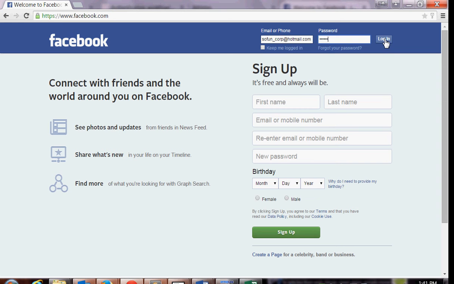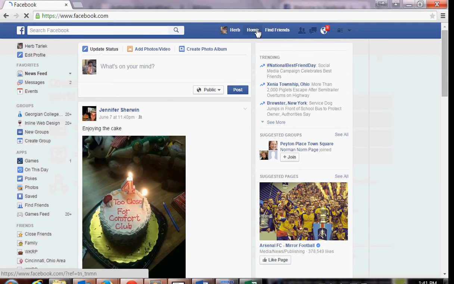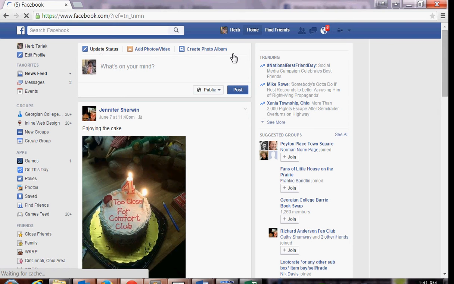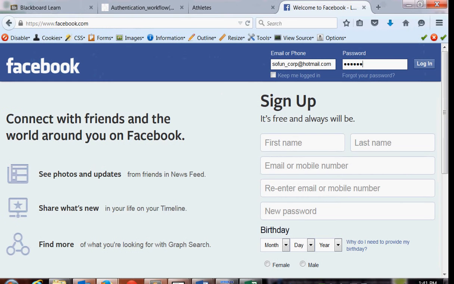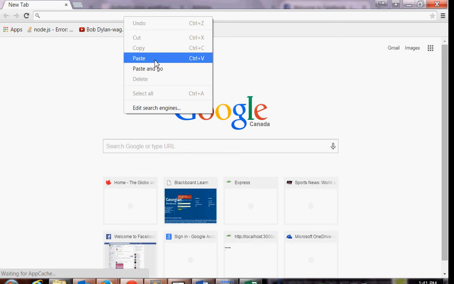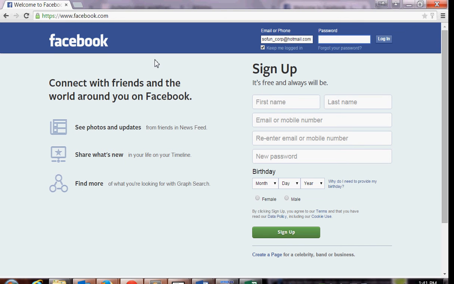So in this case, it's using a session. I'm active now in Facebook. I can go from page to page. It knows who I am. But as soon as I close my browser, I've killed that session. So now when I go back here, it's lost my identity. I've got to log in again. Okay?